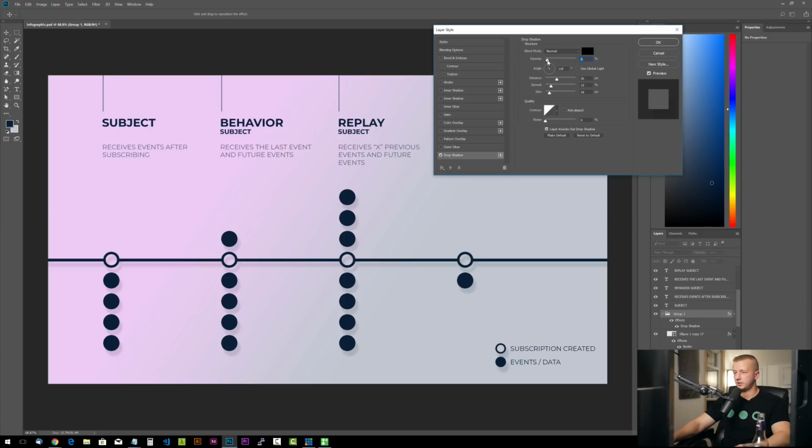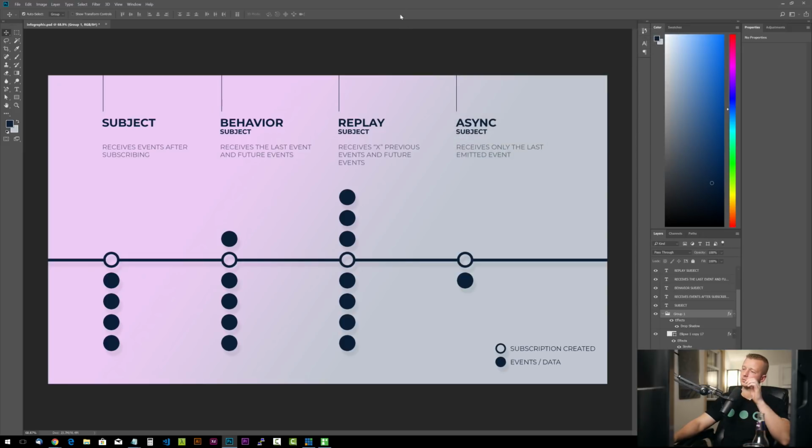Maybe we'll take the opacity down even more, like that. It does seem plain, but it is effective. It might be. Yeah, because if it's the only thing that's really popping out.